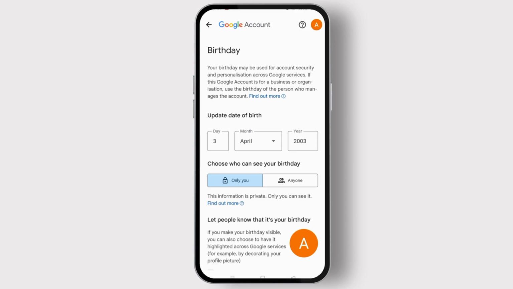Here, since I have my birthday which has the age of 18 or above, that's why I don't need to update my birth date. But if you don't have that, update your birth date. So doing so will also remove the age restriction on YouTube app.